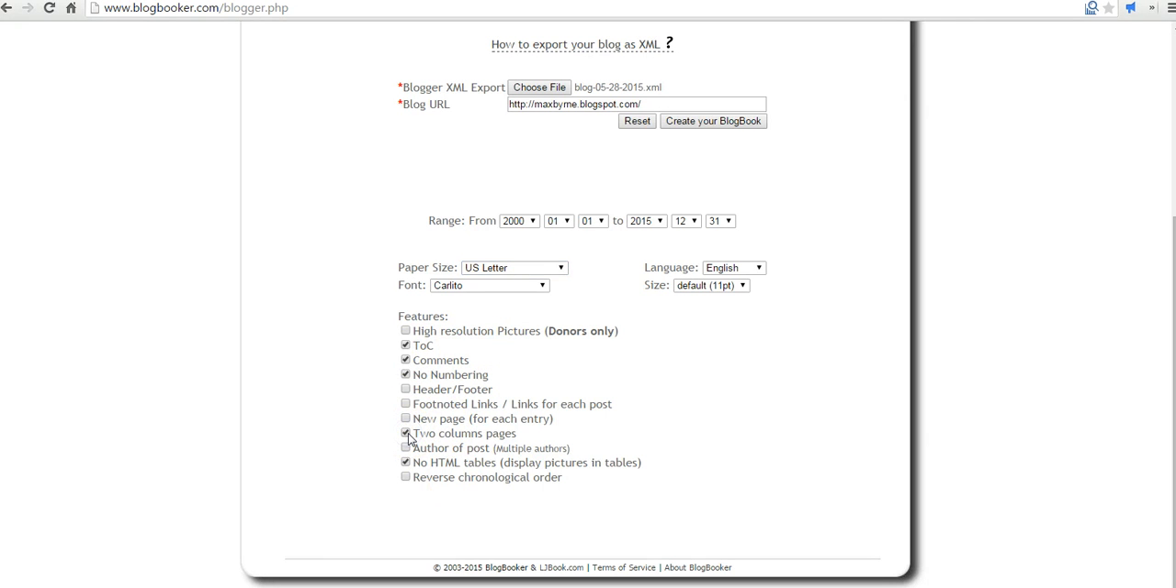We can select a 2-column layout. You can choose to put a new page for each post if you want to. You can include headers and footers if you want to. You can change your order. I'm good with these here. I'm going to turn off comments. I don't need to keep comments there. Let's go ahead and create your blog book.